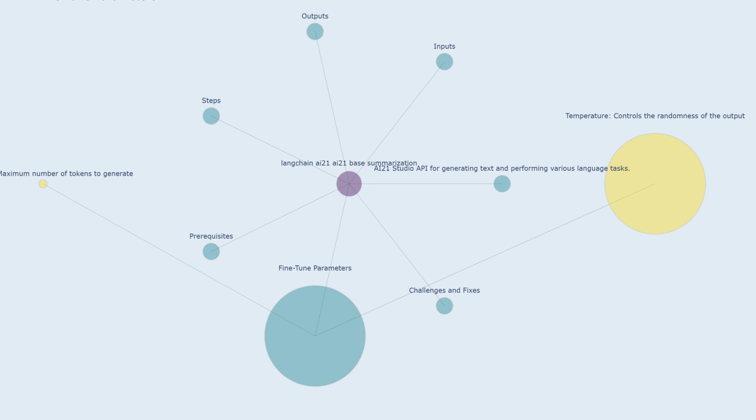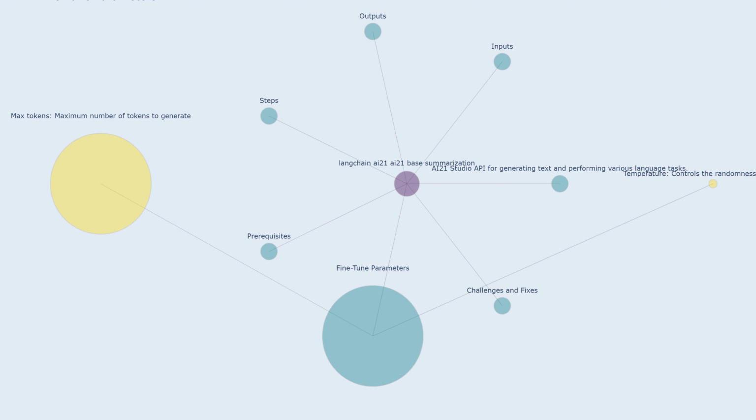predictable and conservative responses. Max tokens refers to the maximum number of tokens that the AI21 Studio API is allowed to generate in its response. A token is a unit of text, typically corresponding to a word or punctuation mark. Setting a limit on the number of tokens helps to control the length of the generated text and ensure that the output does not exceed a certain size.